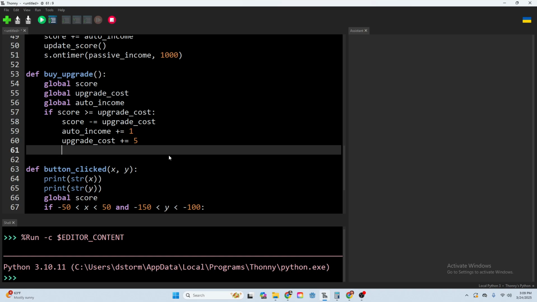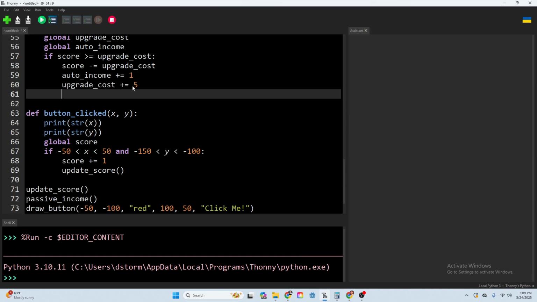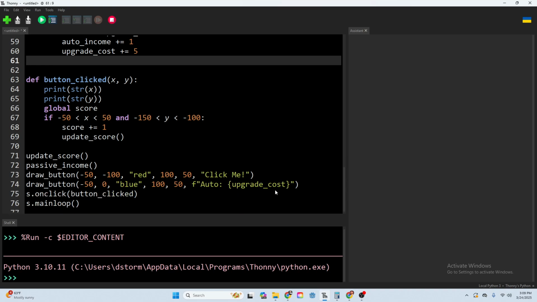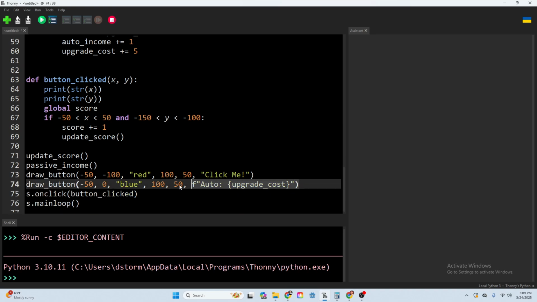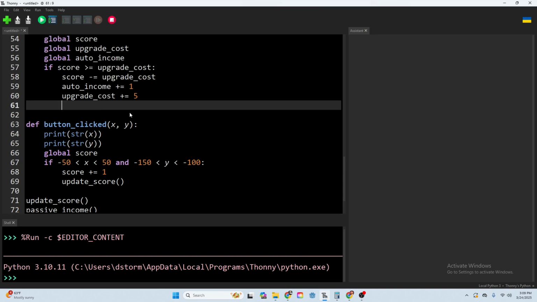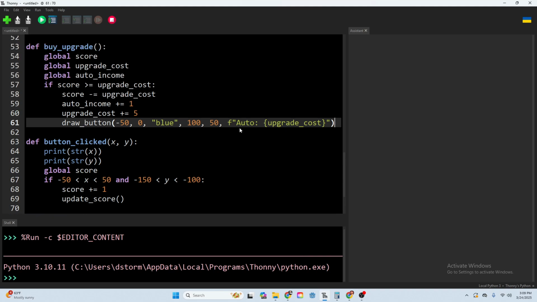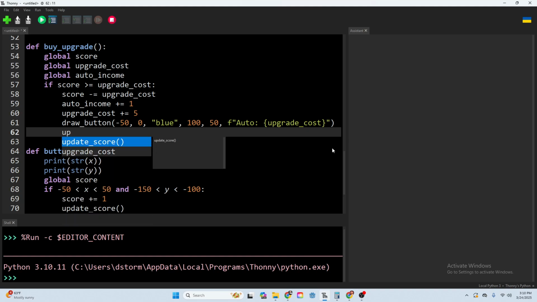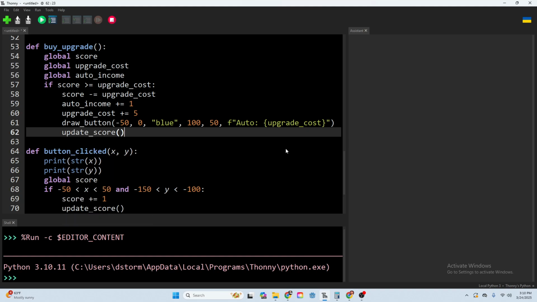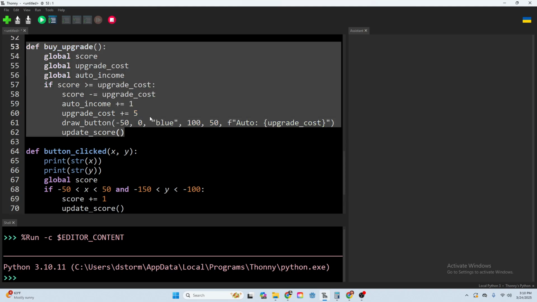Then, you know what? We're going to need to redraw this button because it's not going to actually update it until we redraw it. So let's actually just copy this and let's redraw the button there so that it actually updates this upgrade cost thing. And then we want to update our score as well. Okay, perfect. So now this function does everything we want it to do.